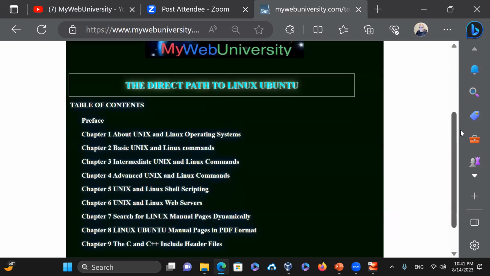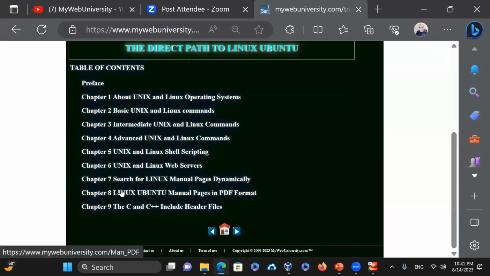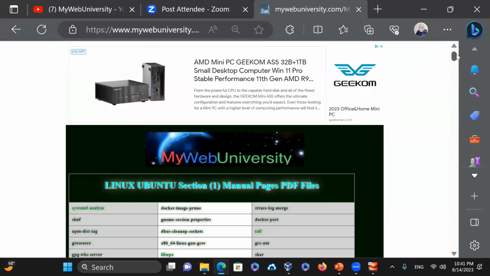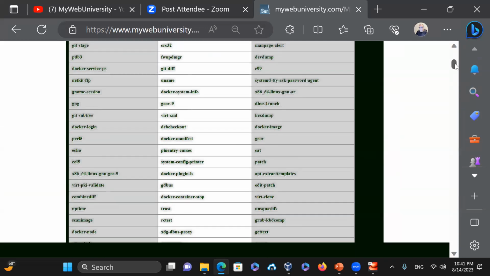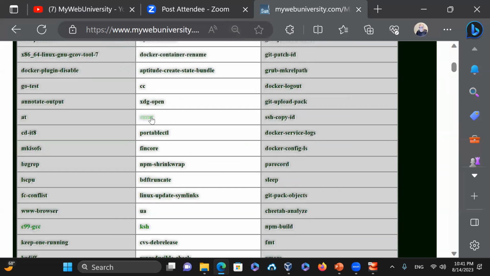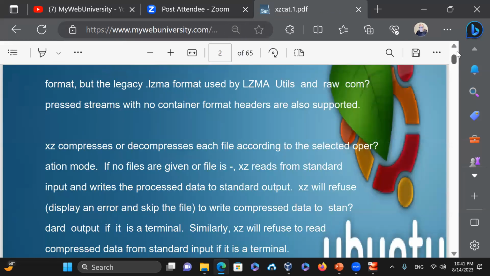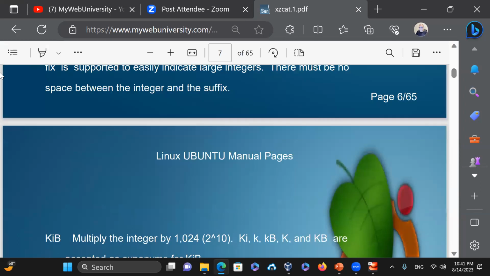This is a book that I wrote, and it's called The Direct Path to Linux Ubuntu. The entire 9 chapters are available online for free. You're welcome to use it. Each chapter by itself is another book. For example, if you look at chapter 8 of my book, I provide you the entire 6,500 technical documentation pages in a nice PDF format. So whichever command you click on, you get a PDF file. You could just start reading it until the end. Like this one is 65 pages.